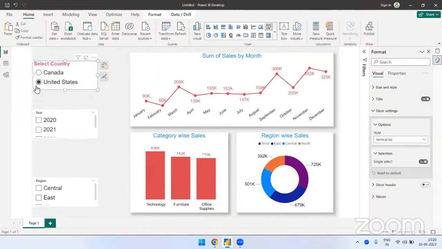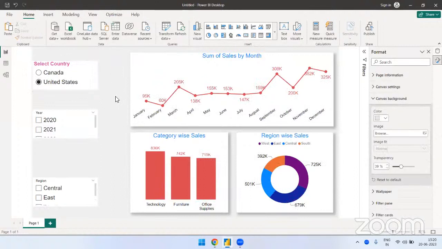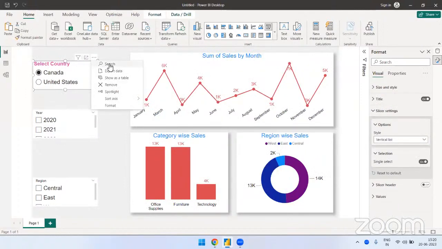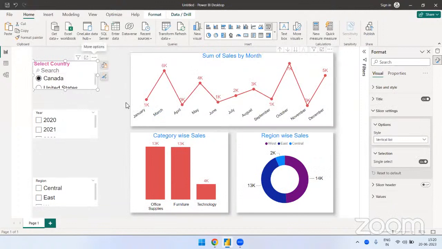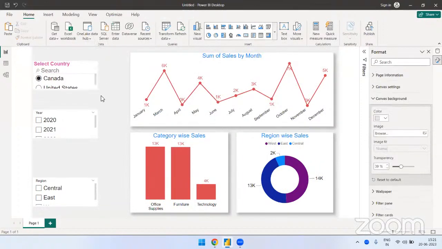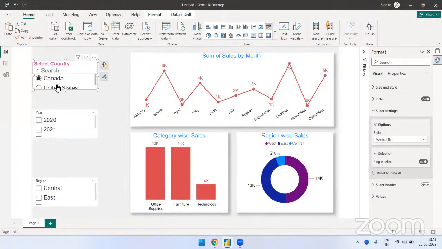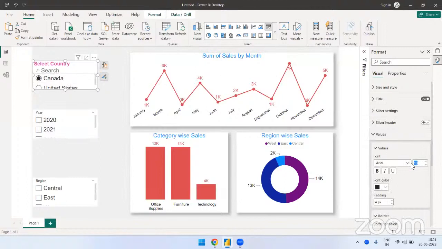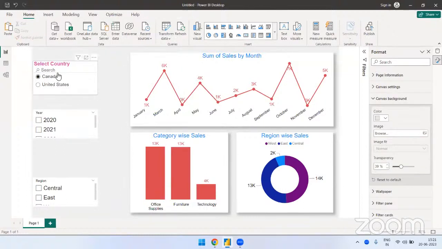If you select United States, all the charts are shown only for USA, right? Now here, you can also click on the search button, so you can even search what option you want. Now let me reduce the font for these values. We can reduce this to 40. Perfect. You can increase it too.